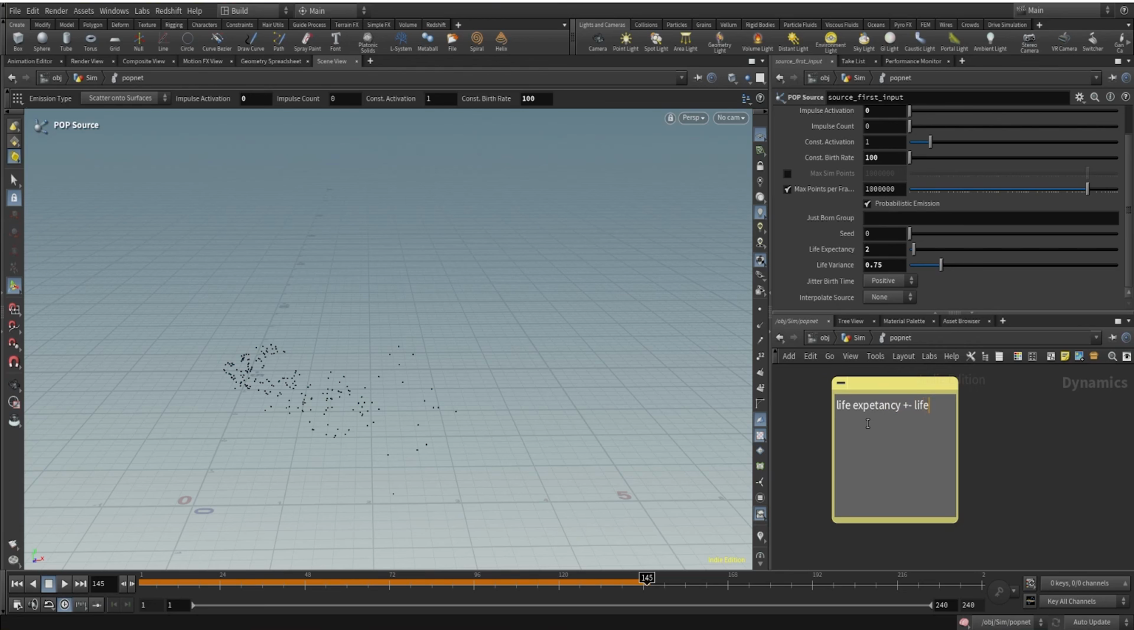So what do I mean by that? Okay, so if we have a life expectancy of 2, and if we have a life variance of 0.75, the random life attribute value that each particle will have will be between 2 plus 0.75 and 2 minus 0.75. Okay, so 2 plus 0.75 is 2.75, and 2 minus 0.75 is 1.25. So the random life attribute value for the particles will be between 1.25 and 2.75.